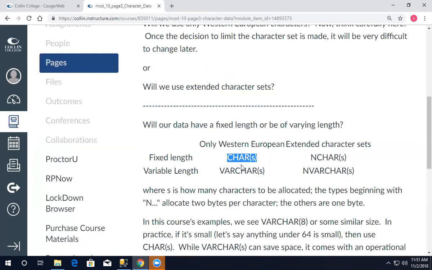Char is where I will always use 8 characters. It always allocates 8 characters, which makes it easy on the computer. If you go over 8 characters, I think you get an error. And varchar allocates only as much as you use, up to that number. So if you say varchar 16 and you only use 8 characters, it will only allocate 8 characters.